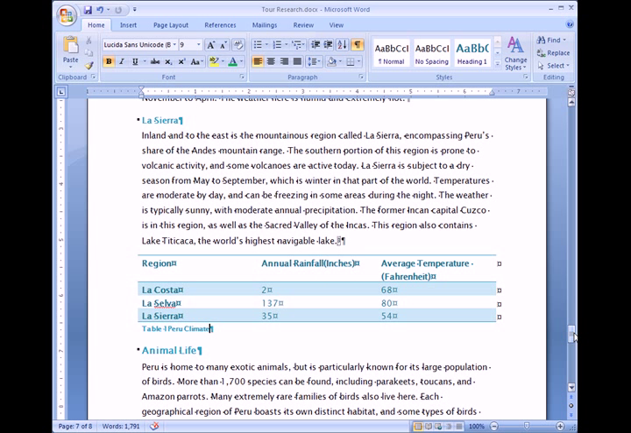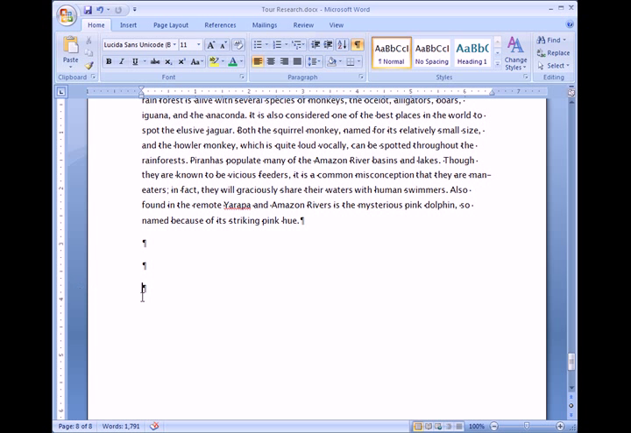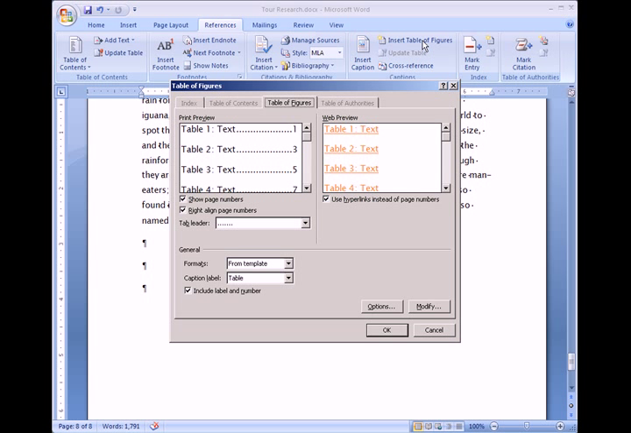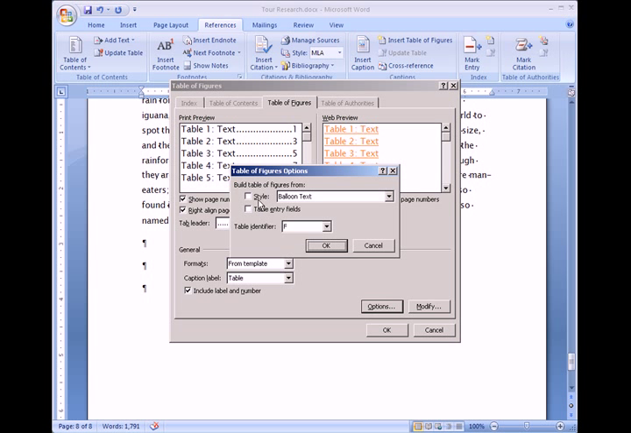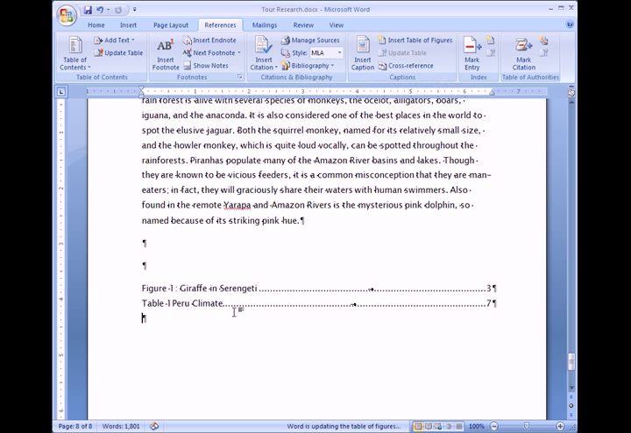Another thing we could do in Word 2007 is we can create a table of figures. Let's move to the bottom of the document. Position our cursor here, click References, and then Insert Table of Figures. Now click the Options button, and in the style, choose Caption. What this is going to do is it's going to allow tables and figures to be displayed in the table of figures. Then we click OK, and we see our figures and tables being referenced.